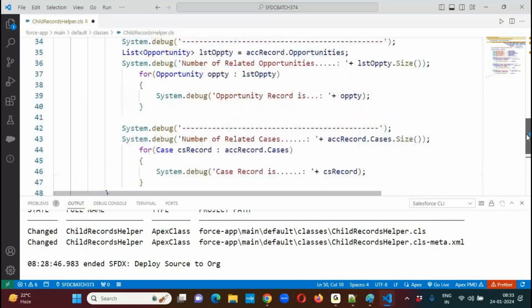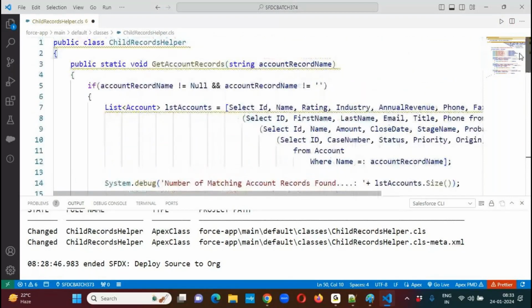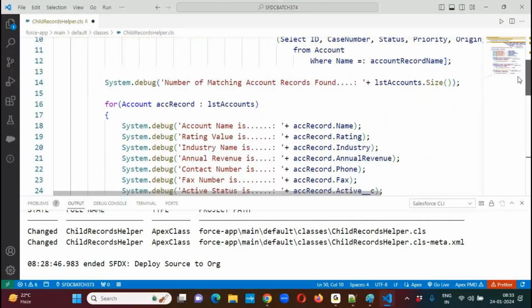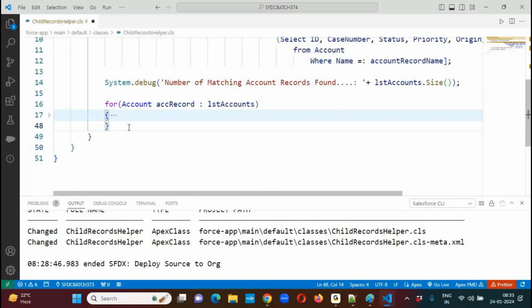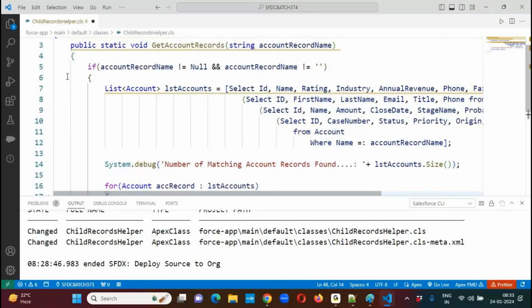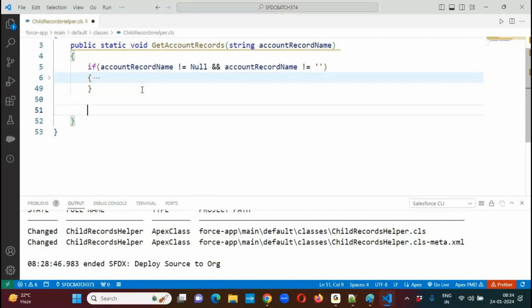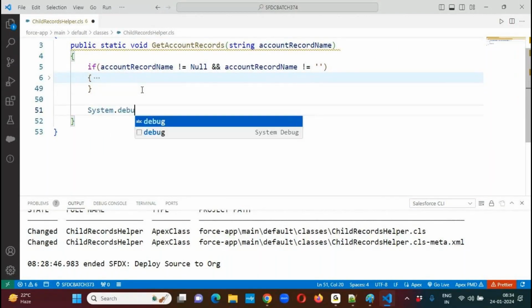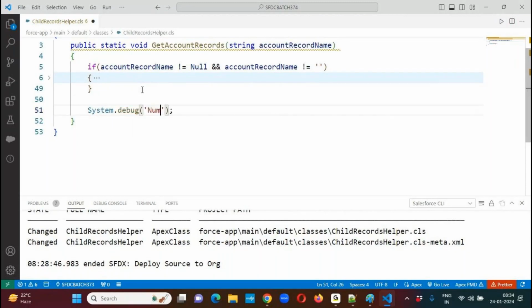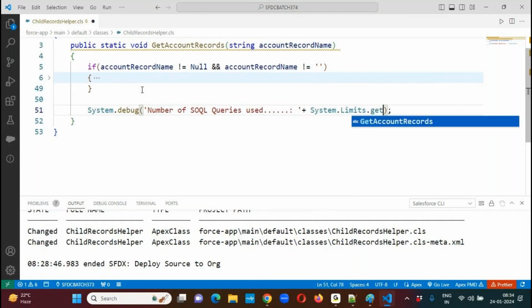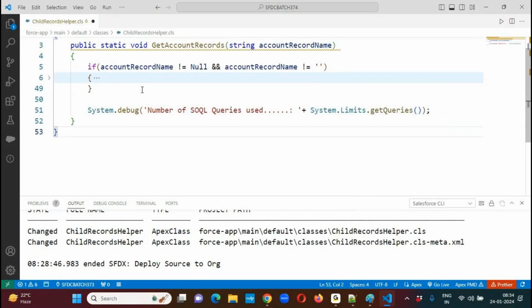Now by the end of this transaction, I would like to track, as of now, how many SOQL queries we have used. As part of this method, how many SOQL queries we have used, I would like to track it out. System.debug number of SOQL queries used, System dot limits dot get queries. Okay, system dot limits dot get queries.